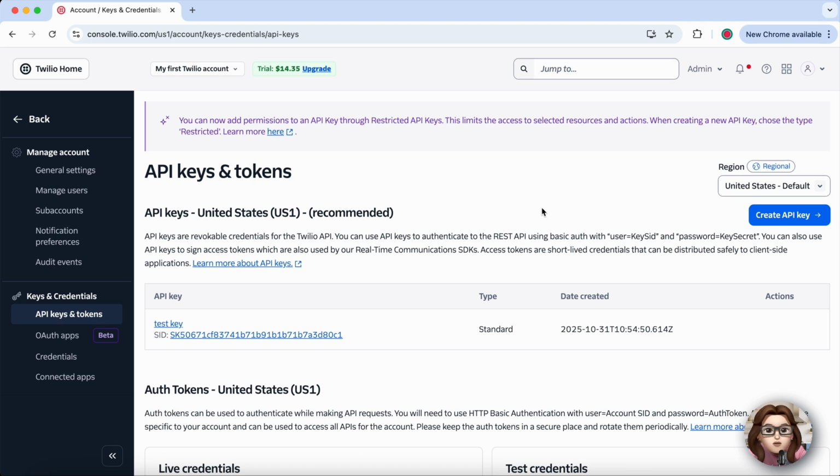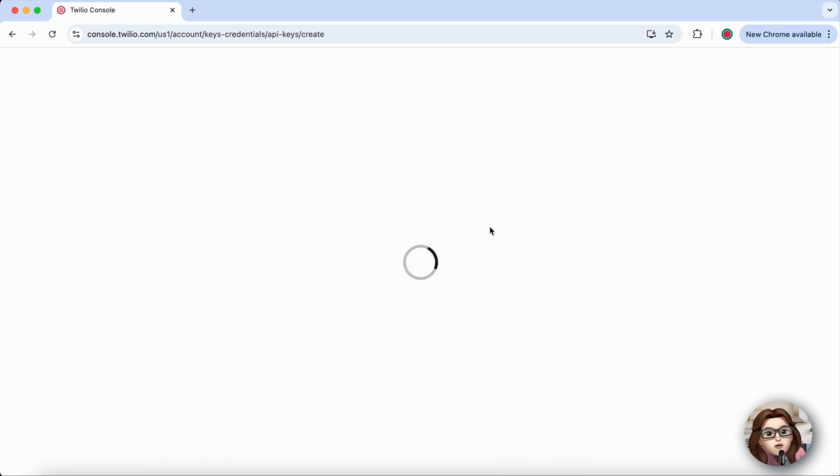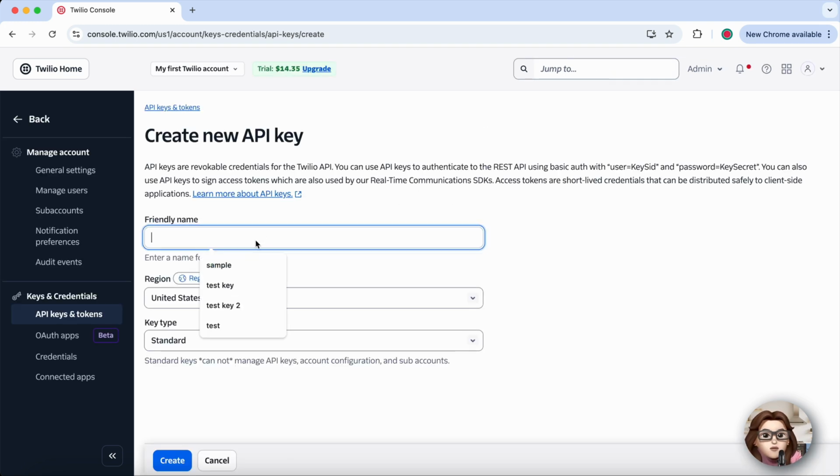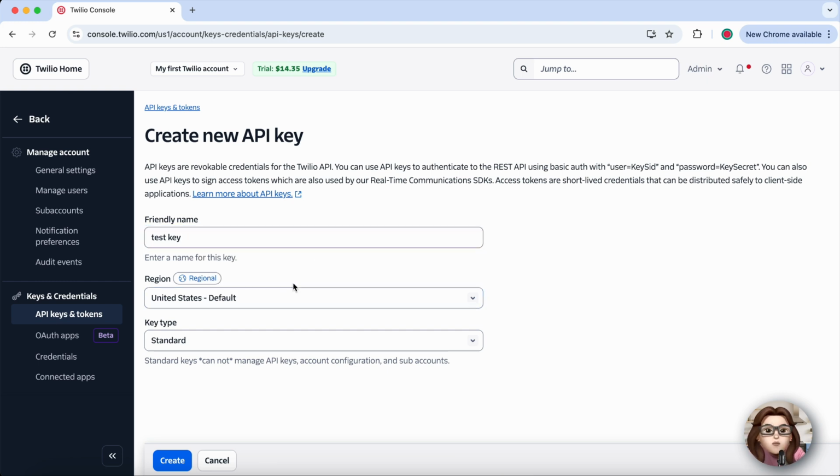Up on the top right, click Create API Key. A small form will appear where you'll enter a friendly name. This is simply a label to help you recognize the key later. Something like server key or website SMS key.